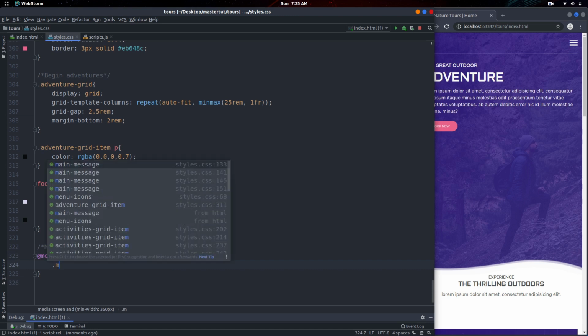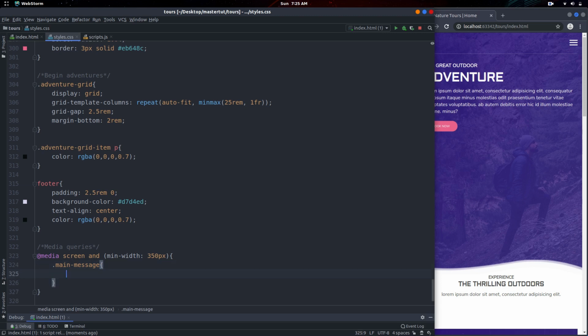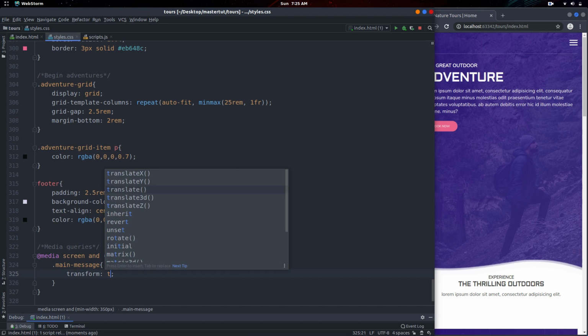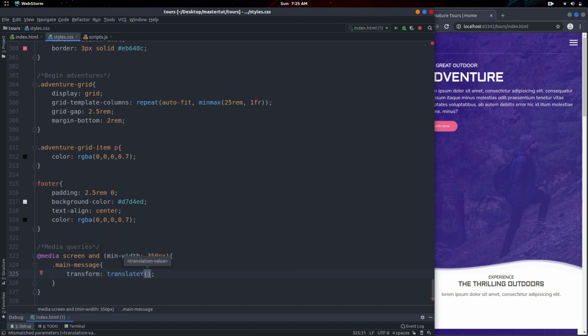Now what I'll simply do here is just move the main message. So main message, and here I just want to say translate Y, transform, and I'll move it to about 40%.